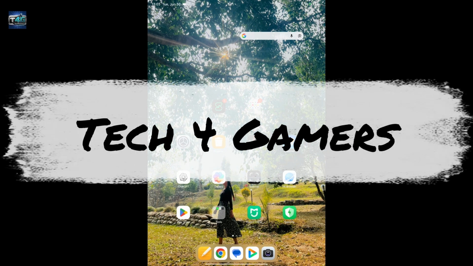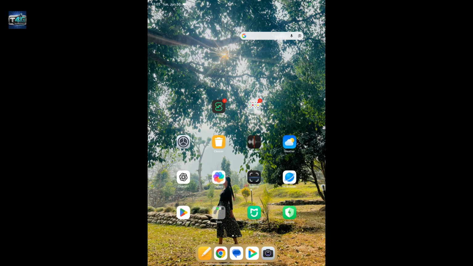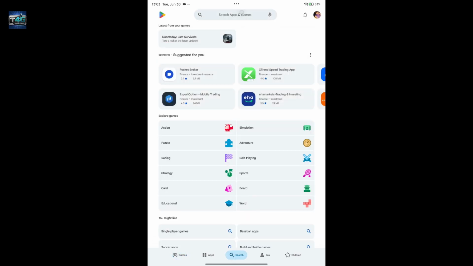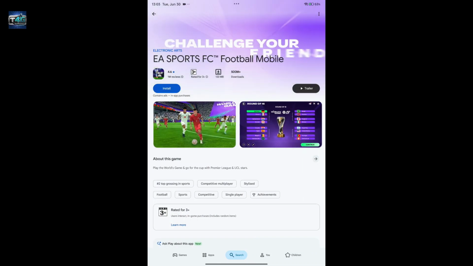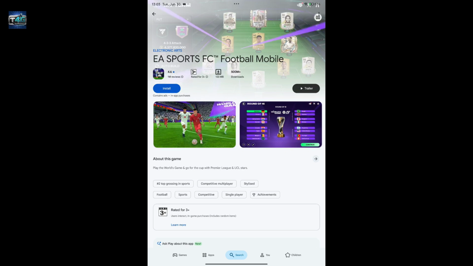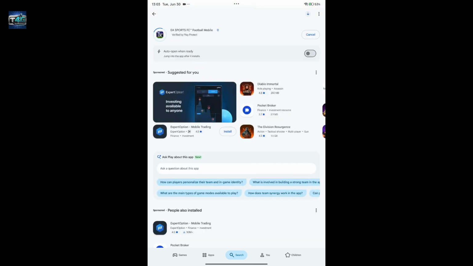Downloading the EA Sports FC Mobile on your Android tablet is quick and easy, so let's get started. First of all, make sure that your tablet is connected to a stable internet and open the Google Play Store. In the search bar, type in EA Sports FC and then you'll see this game from Electronic Arts. Just open up this page and tap on the install button to begin downloading the app on your device.